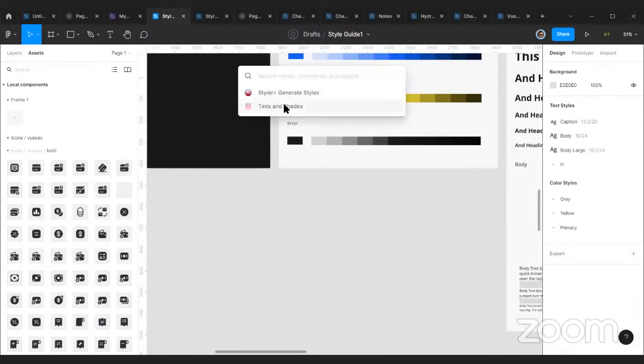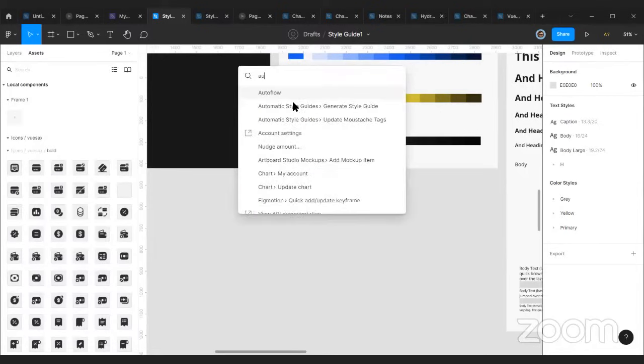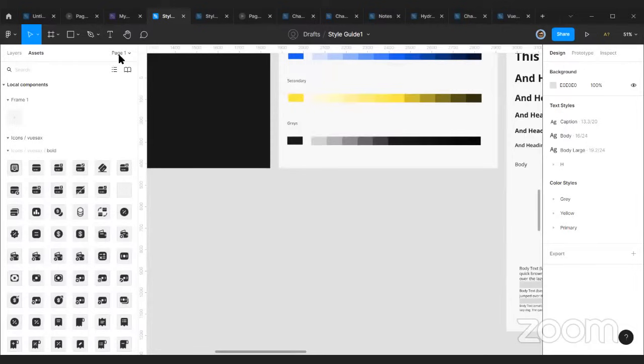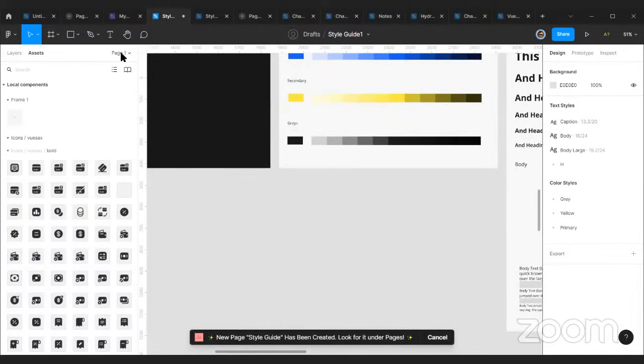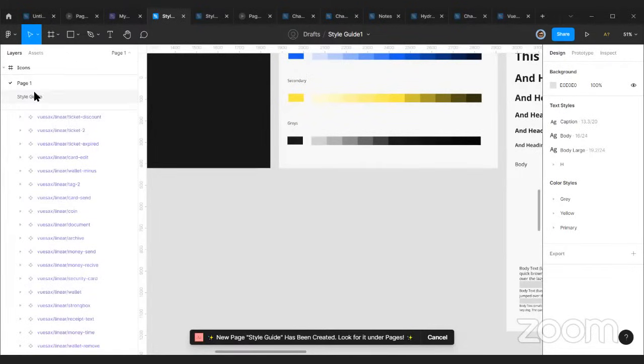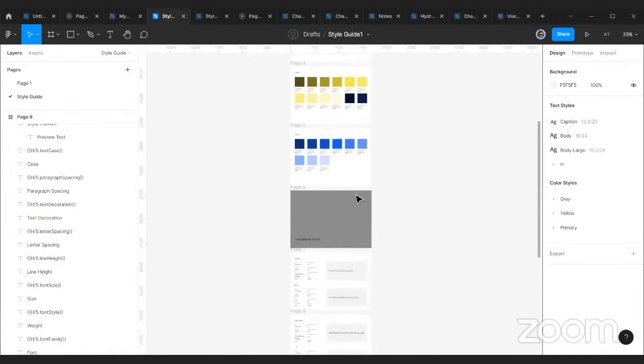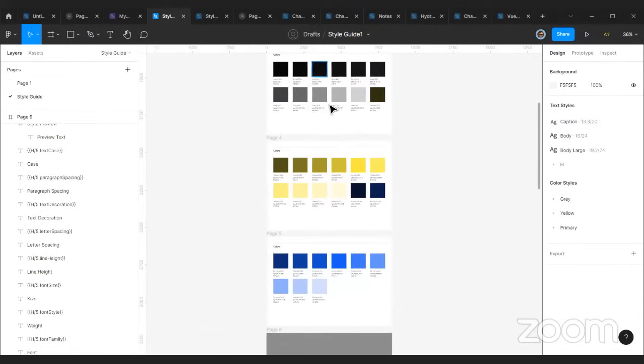I can just go in and look for the plugin named automatic style guide, right? I'll just say generate style guide, and it's going to create another page for me here in my file. You see here, a new page has been created. Just click here, you're going to see style guide, and it has everything documented for you. So yeah, sorry. Next question.